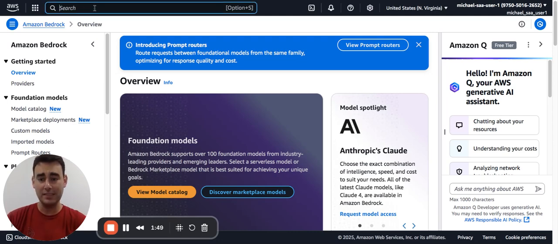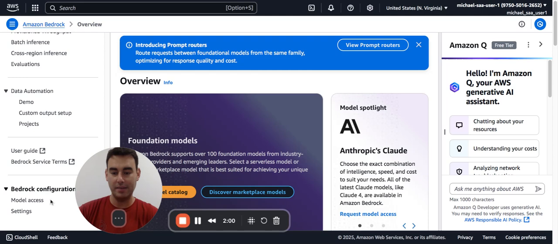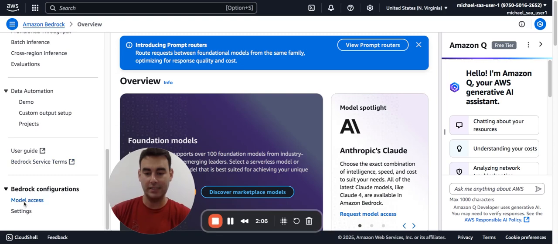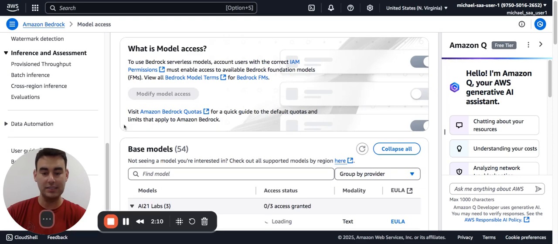So to access Bedrock, you're going to type it into the search, and then it's going to bring you to a page like this. And you're going to scroll down to the bottom, and I'm going to move my little icon here. You're going to go all the way to the bottom where it says Bedrock configuration. You're going to click on model access, and it's going to take you to a page like this.